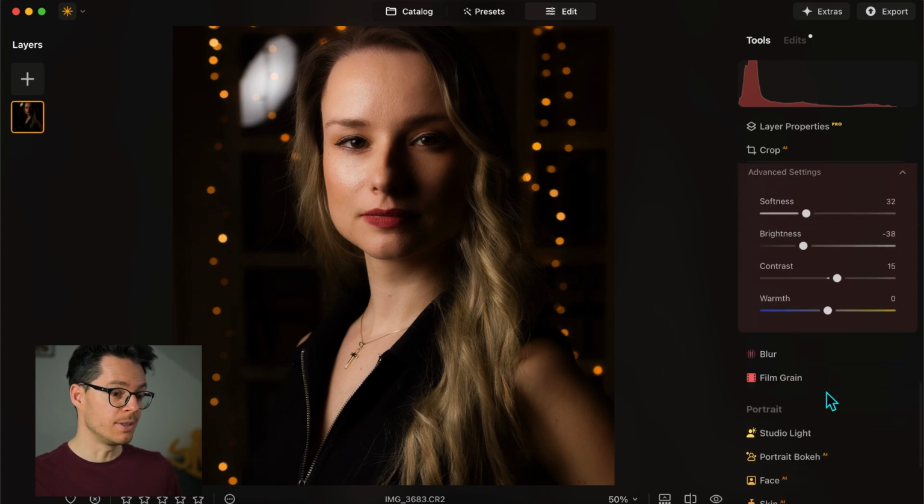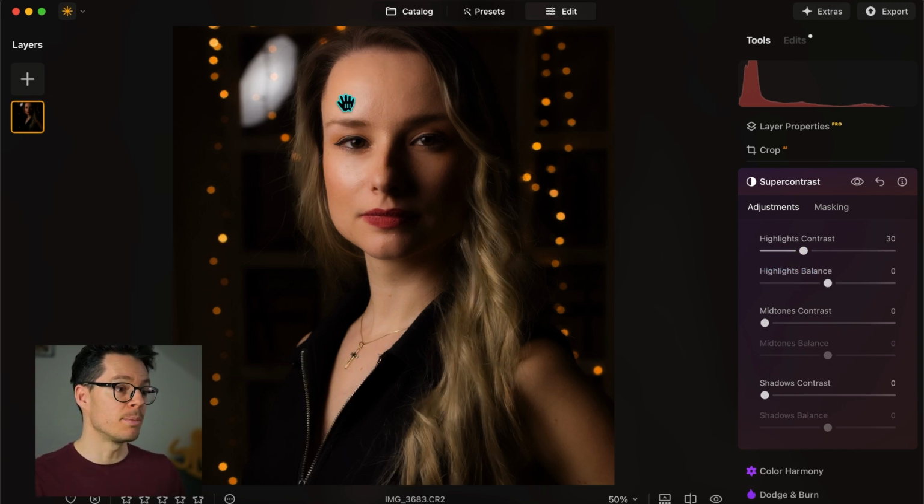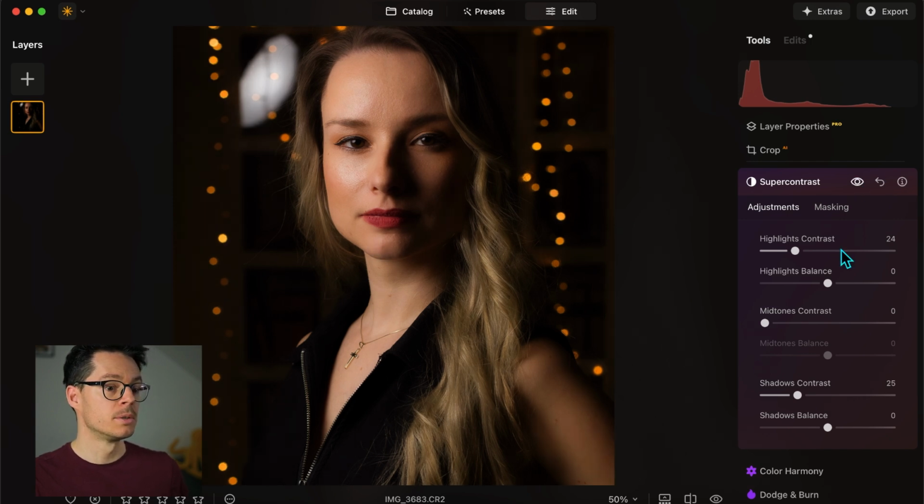And we have these professional tools, super contrast: highlights, midtones, and shadows. So you can control the contrast within the highlights, midtones, and shadows separately. If you push up the slider, as you can see, there will be more details appearing in the highlights. Also, you have a separate one for the midtones. That's too much. I will not touch that. And if I push the shadows contrast up, I will have more details in the shadows. Okay, not this much.